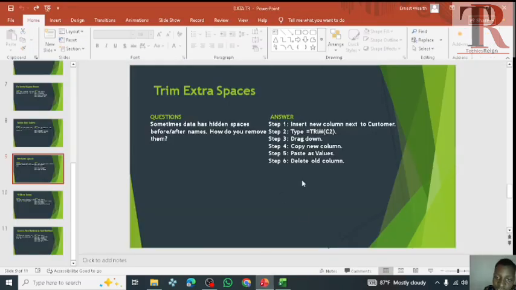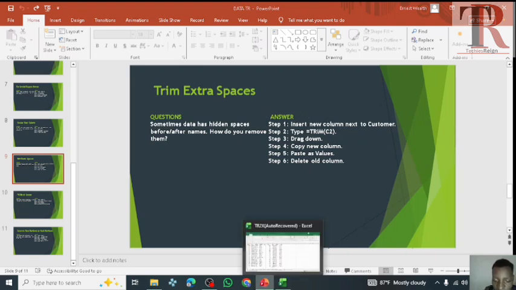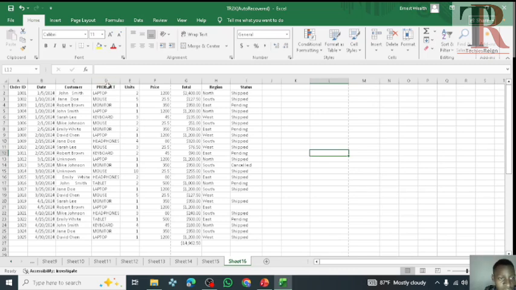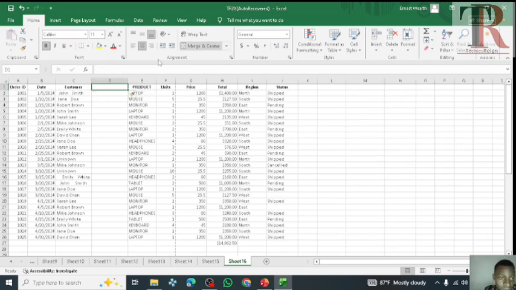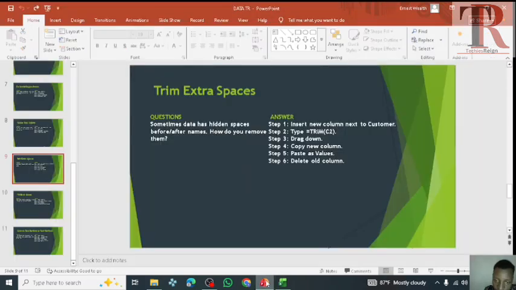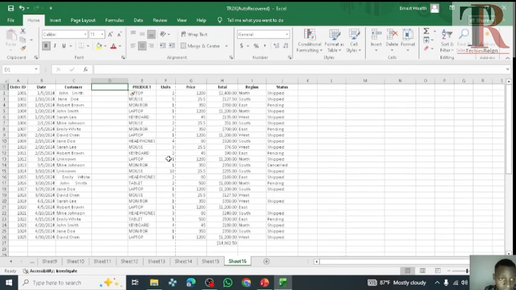So we're going to follow the steps here one by one to clean extra spaces. The first step, step number 1, insert a new column next to customer. So next to customer, we have to insert a new column. Come over here, like I said in the previous video, insert sheet columns. We have a new column next to the customer column. Now, second, type TRIM C2. Let's call this column customer.